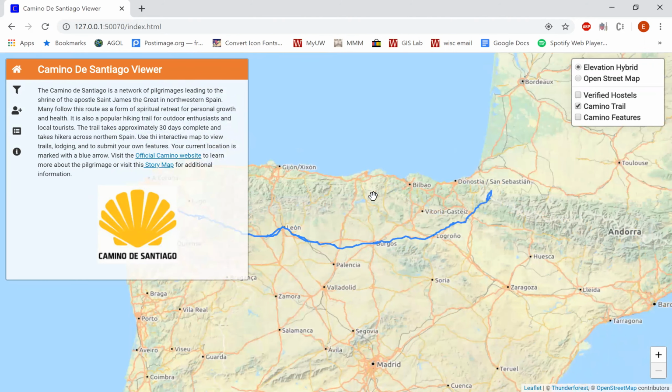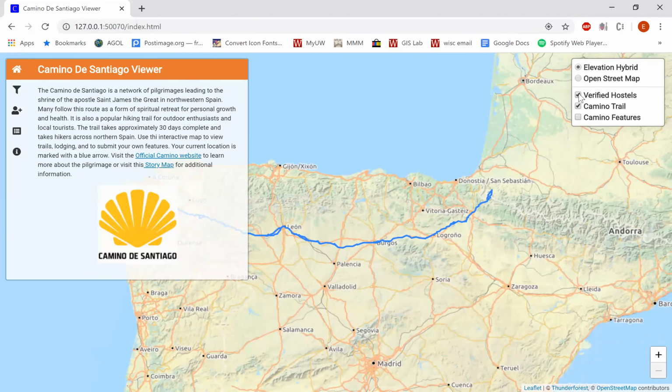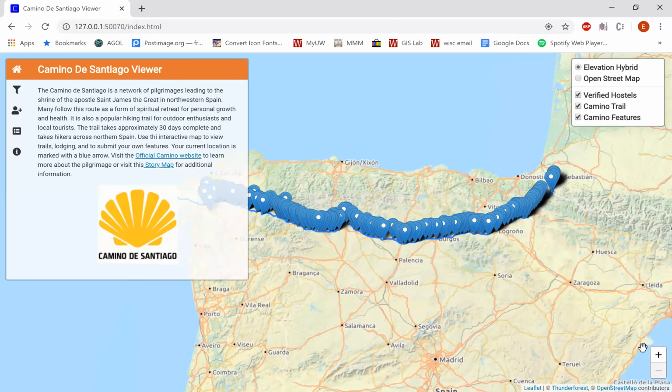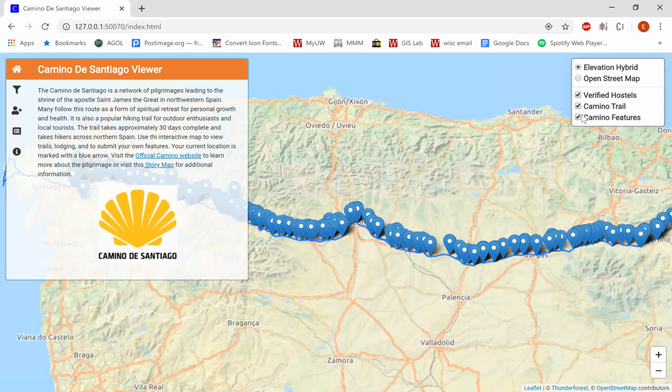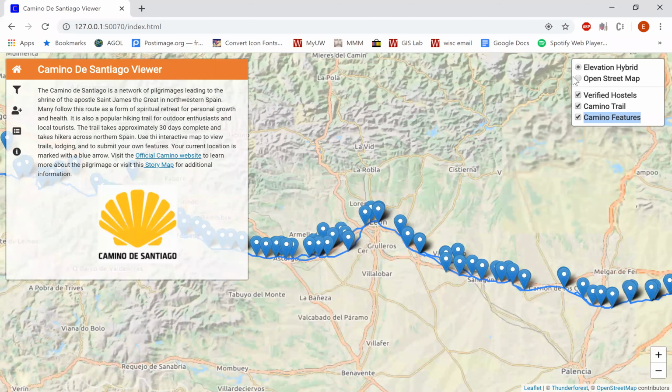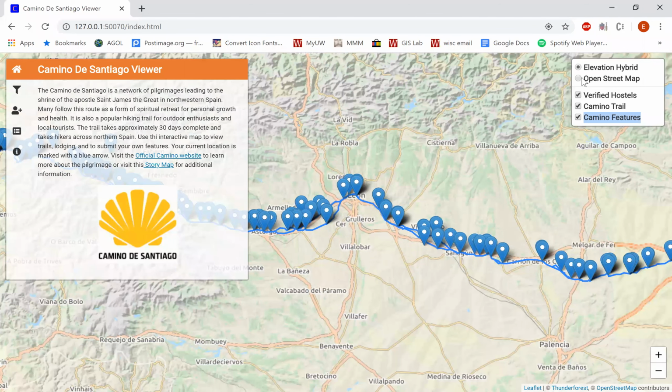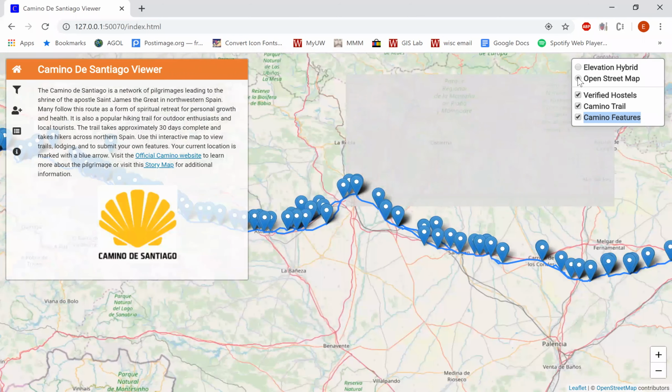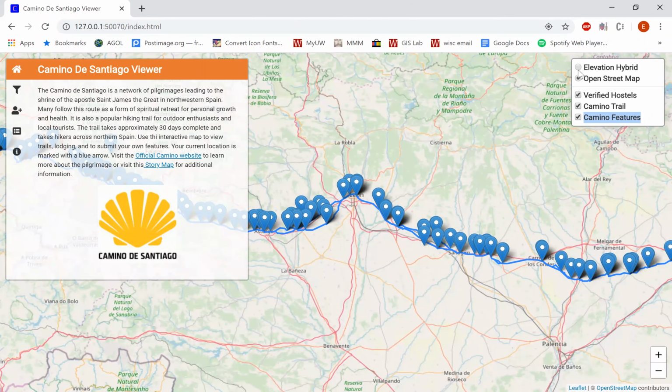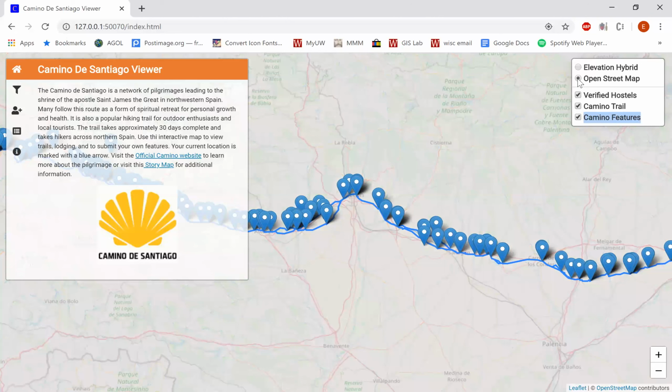Additionally, we have an overlay option here, which will overlay several different features. I'm going to go ahead and zoom in to include verified hostels, Camino trails, and Camino features. We also have here the option of changing the base map from the elevation hybrid option here to the OpenStreetMap version. So again, this is all part of the overlay function.